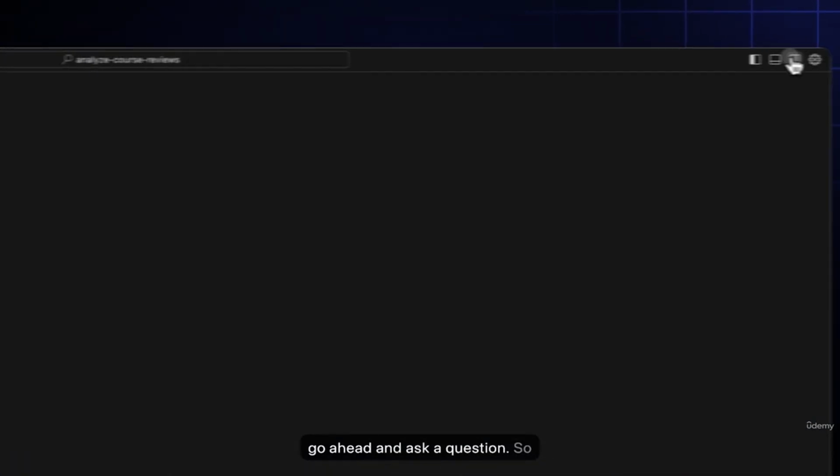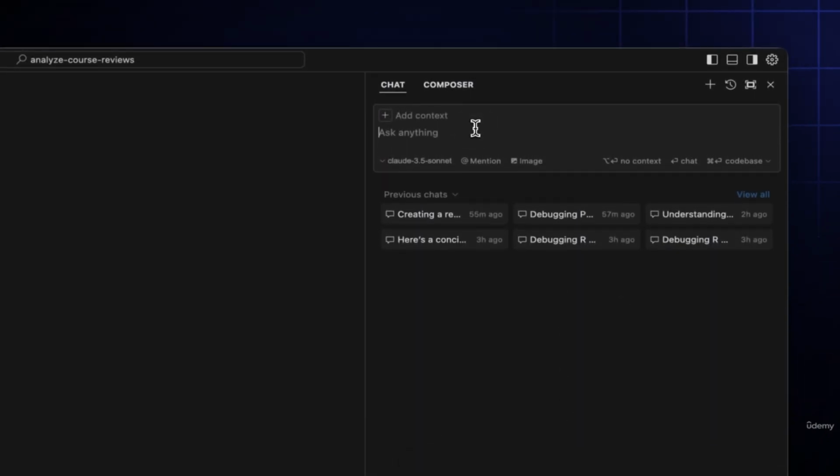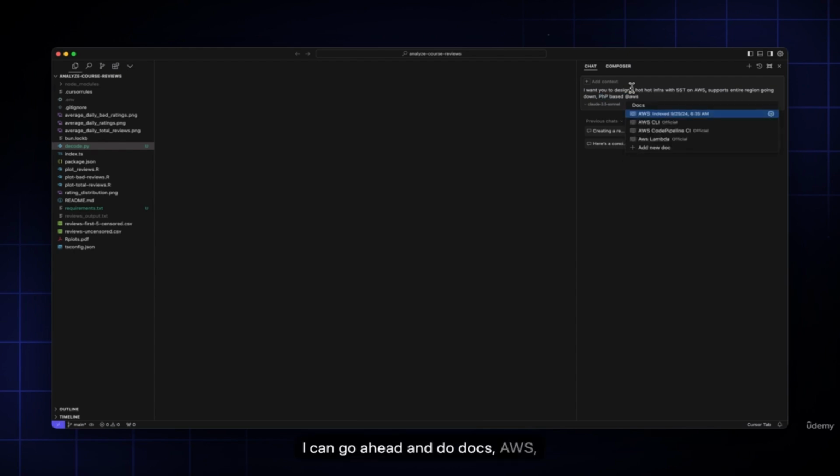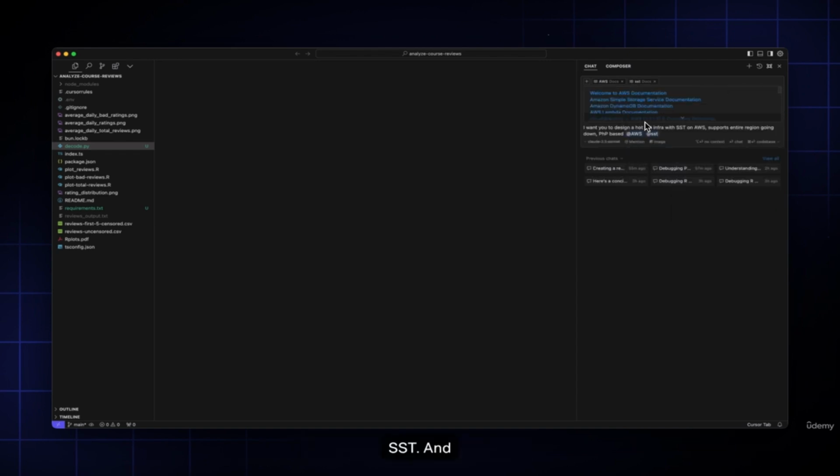So now, if I were to go ahead and ask a question, with these docs I could ask it something like, I want you to design a hot infra with SST on AWS that supports an entire region going down. It's a PHP server with an RDS instance, so I'm designing that infra, PHP based. Okay, and I can go ahead and do docs AWS, and docs SST, and let's see.